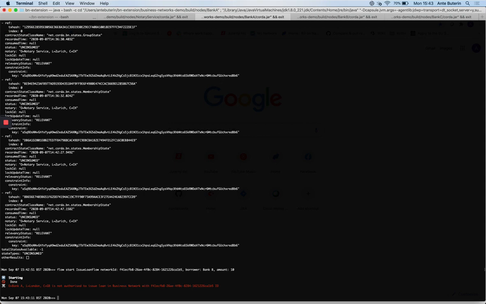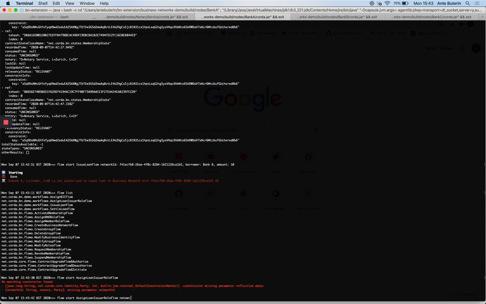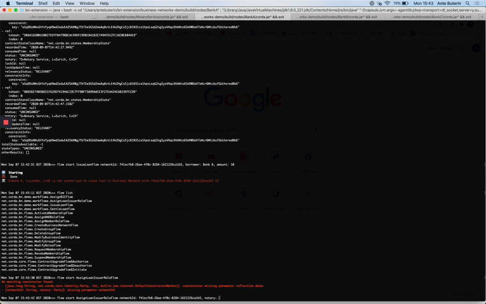And it is not authorized because we defined our own custom permission to issue loans in the business network. So let's look again inside the flow list. We can see that we created another custom flow in which we add something we call the loan issuer role to a party. We need to specify the ID of the network we're in, and we can specify the optional notary argument. This dummy flow just self-assigns the role to a business network member.